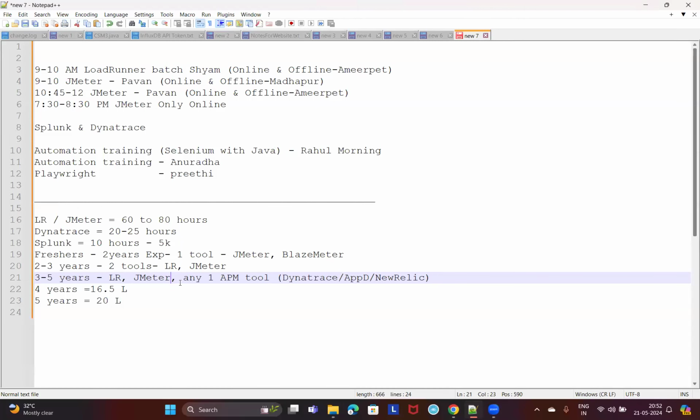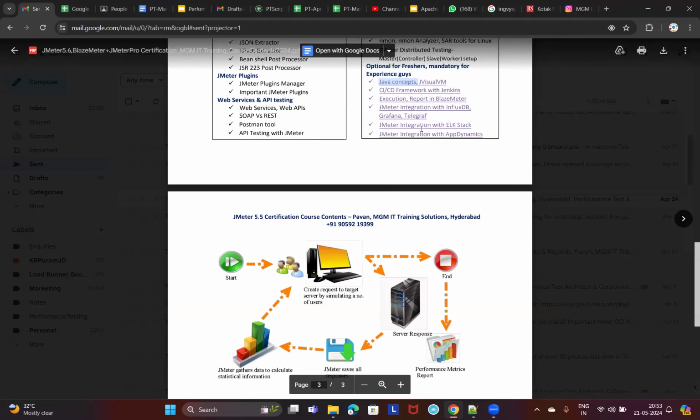If you want only JMeter, the fees is 10,000 only. For your information, for freshers we don't require those combination tools. If any fresher is joining online, we charge only 10,000 because only one tool is enough, either LoadRunner or JMeter. They don't require those monitoring concepts. Got it, guys? But as part of the JMeter training, if experienced people want these additional concepts, then the fees goes to 15K.